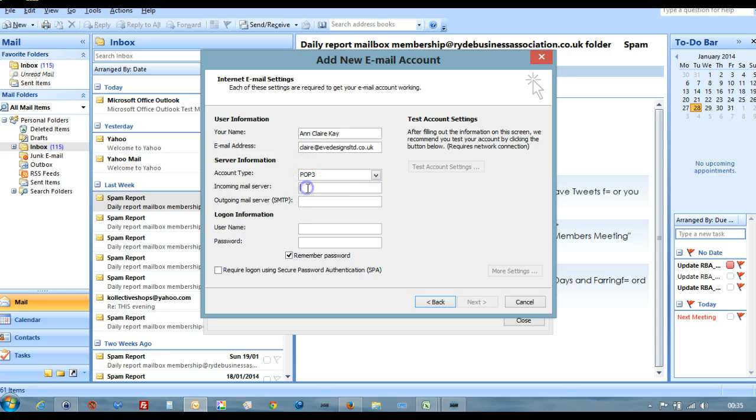And I want to have a POP account. Now I know my settings for this are POP 1and1.co.uk, and they use an actual secure server locker system, so I need to authenticate my SMTP dot 1and1.co.uk. Okay, and I need to put in my username, which is my actual email address again, and my password, and I need it to remember my password.